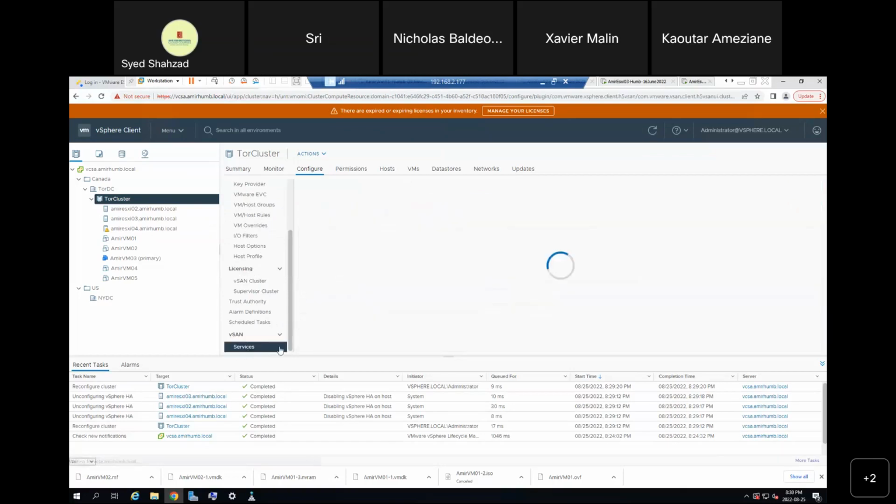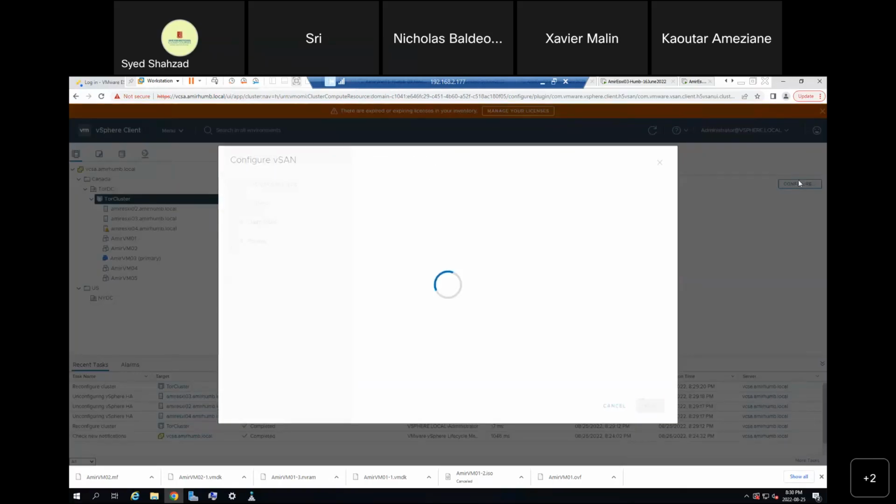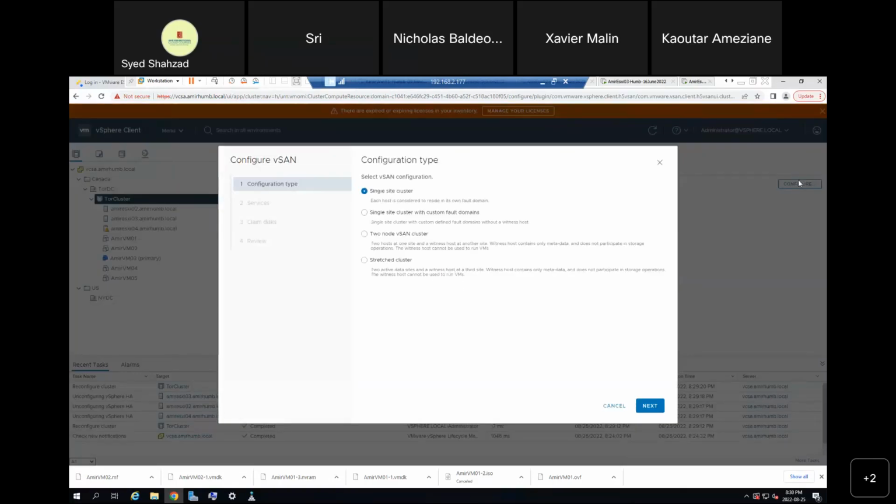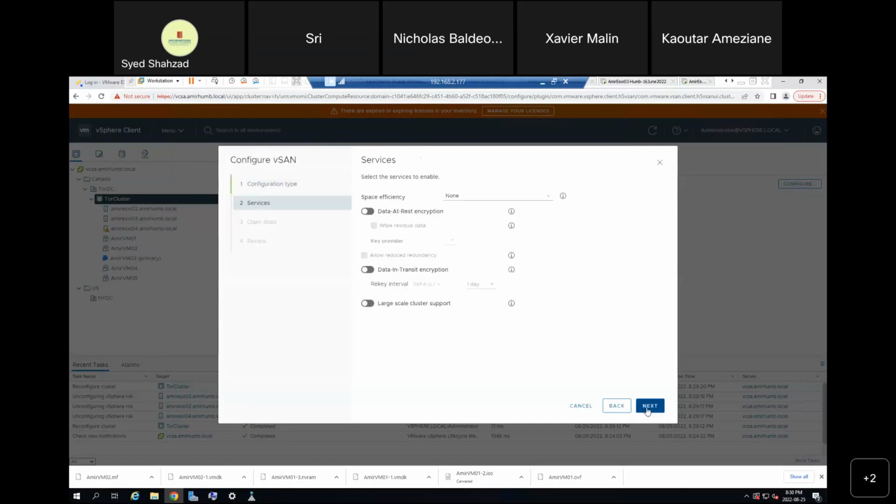So I'm going to go down to services here. Configure. So here, single site cluster, that's the default one. It's okay. I'm just going to keep it selected and go for next.